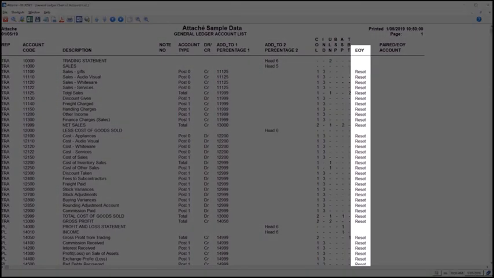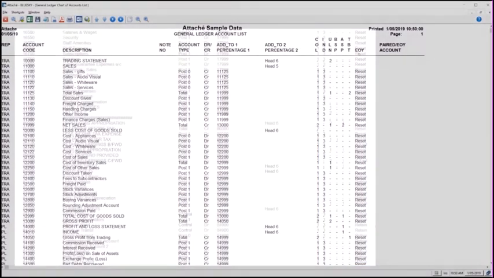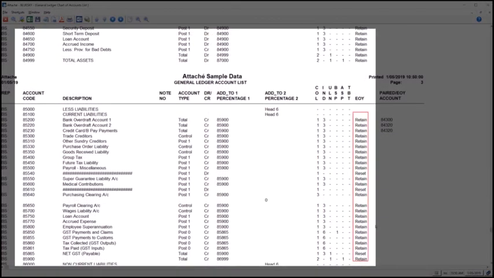Check the end of year indicator. Income and expenses should be reset. Assets and liabilities should be retained. This ensures balances are taken forward to the new financial year.